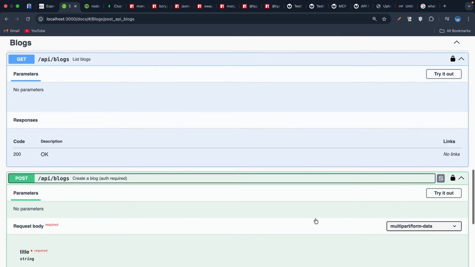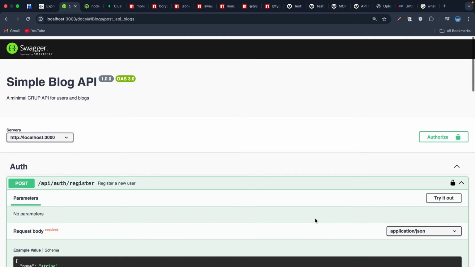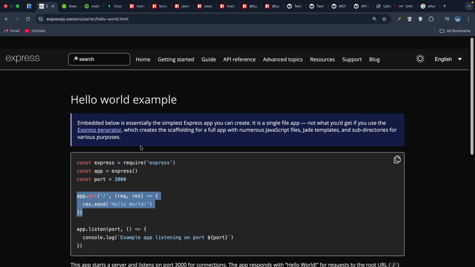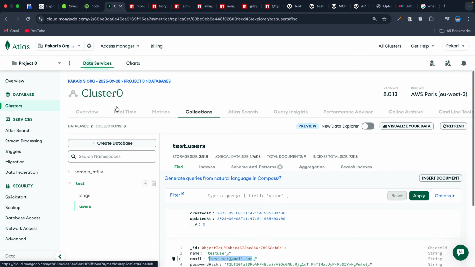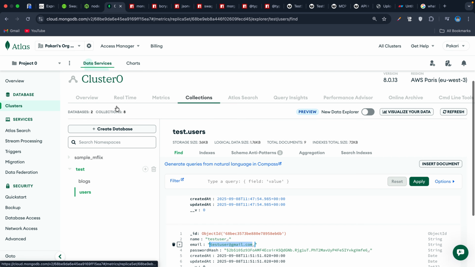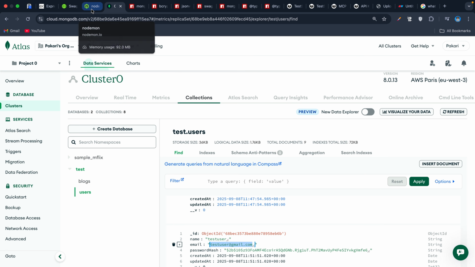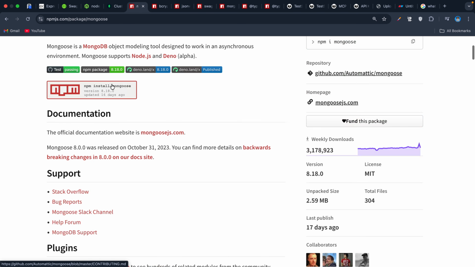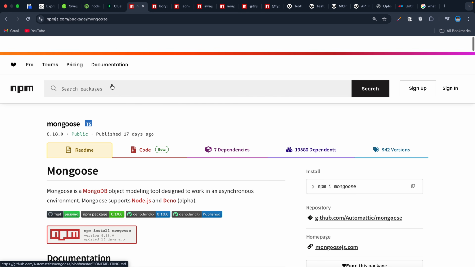We will be using tools like Swagger for our documentation presentation. Express.js is a web application framework for Node.js designed for building web applications and APIs. MongoDB is a NoSQL database that uses a flexible document-based data model. Nodemon is a utility that automatically restarts the server whenever file changes are detected. Mongoose is an object data modeling library for MongoDB and Node.js, providing a structured schema for your data.